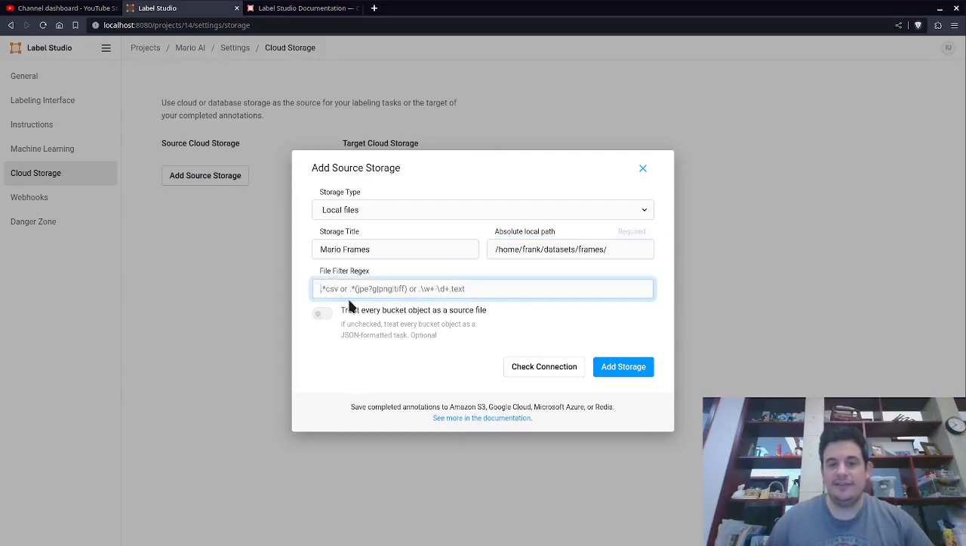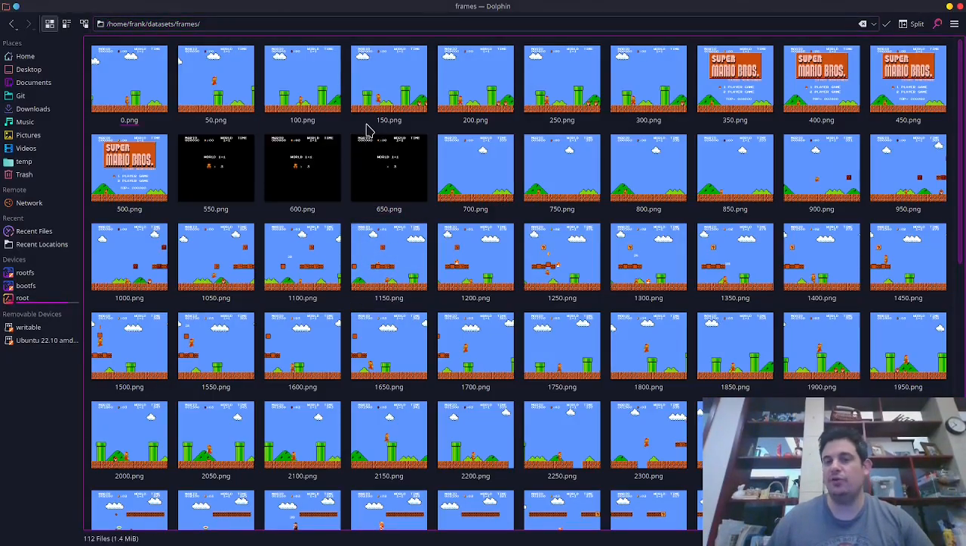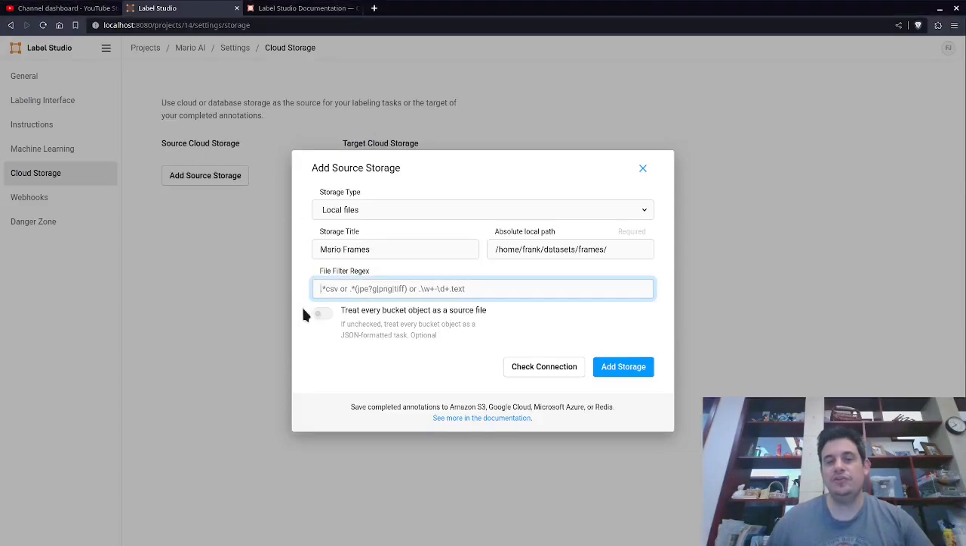And this is where we can also use a regex expression to filter our data. So for example, if you had copied a whole bunch of junk and put it in this folder, and you had text files and image files, and you wanted to just tell it to take the images out of that folder, you could use a regex.